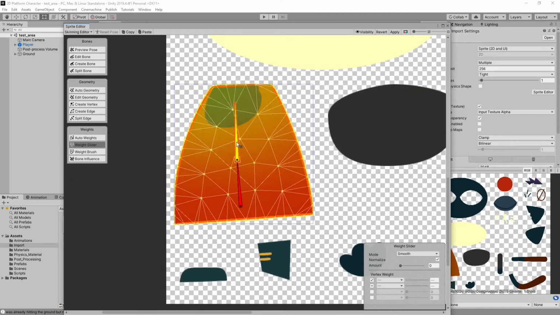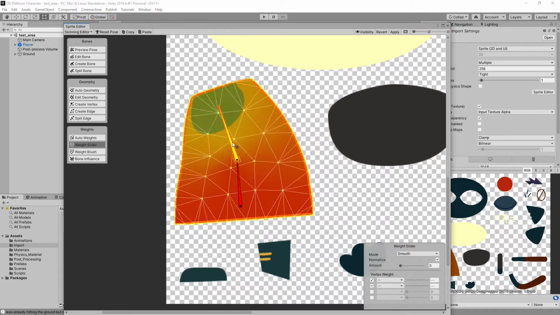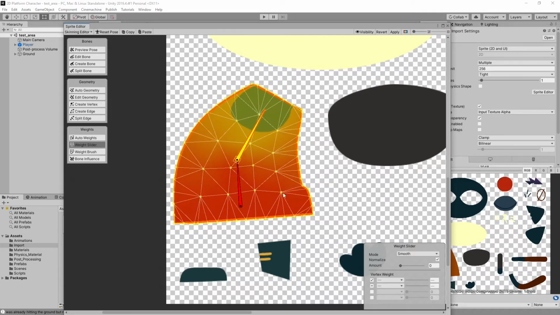I'm going to undo that and just check. Is this better? It's better in the front. It's worse in the back. So it's the auto geometry that's been generated is causing some strange error right here where it just looks bad.